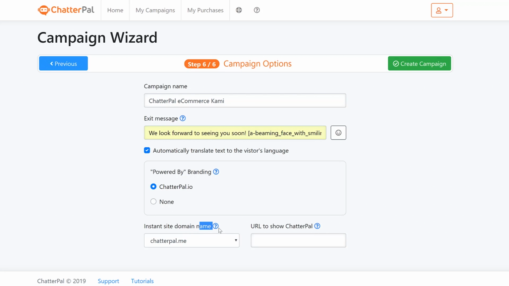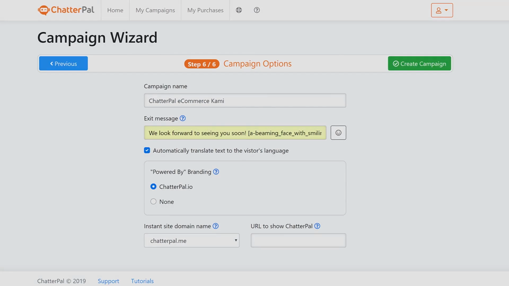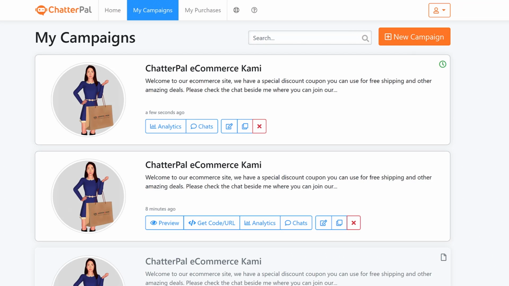You see that instant site domain name option? This one right here is the actual instant live link technology, where you can start sharing these links without having to embed this on your own websites and so on. Let's say you wanted to quickly share it on social media or embed your ChatterPals on other sites and leverage other content, you can start sharing this on social media, your email lists, or even any advertising campaigns of your choice. So all you have to do is click create campaign, and I'm just going to click save and create, and boom, you're done. That's how easy it is, and that's how quickly you can have your very own ChatterPal created.